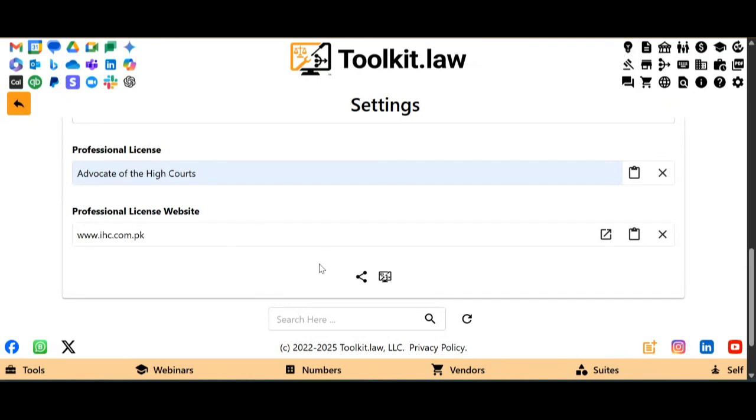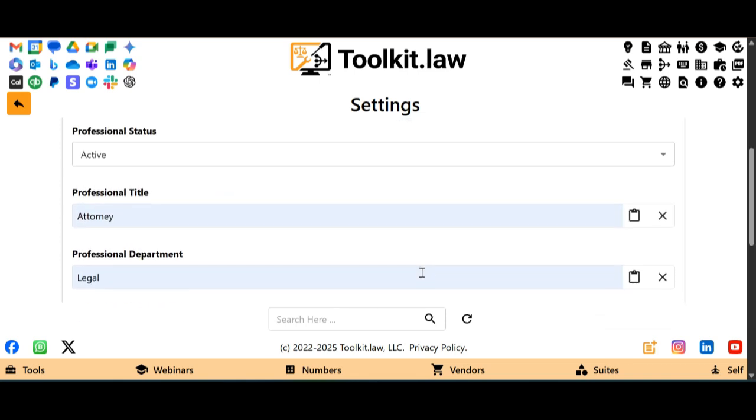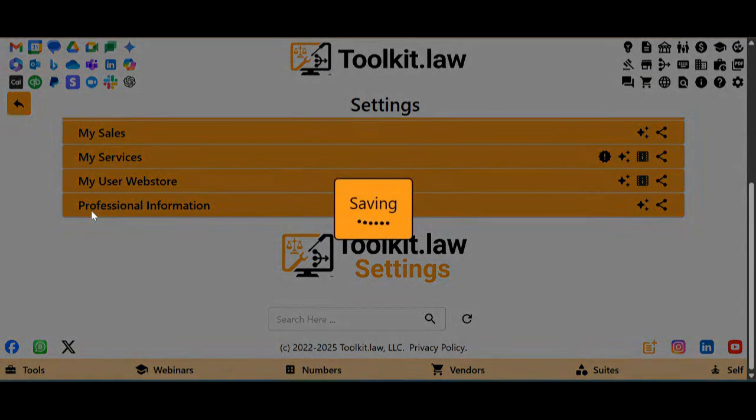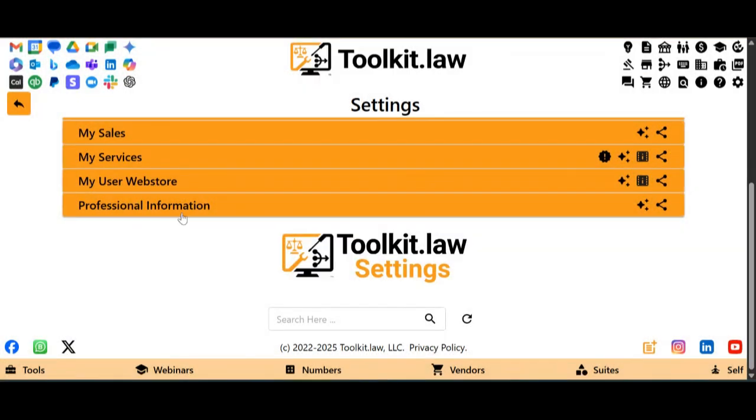These details help Toolkit.law generate accurate headers, signatures, and professional identifiers when using documents and reports, etc. And that is how you use Toolkit.law's Professional Information Accordion.